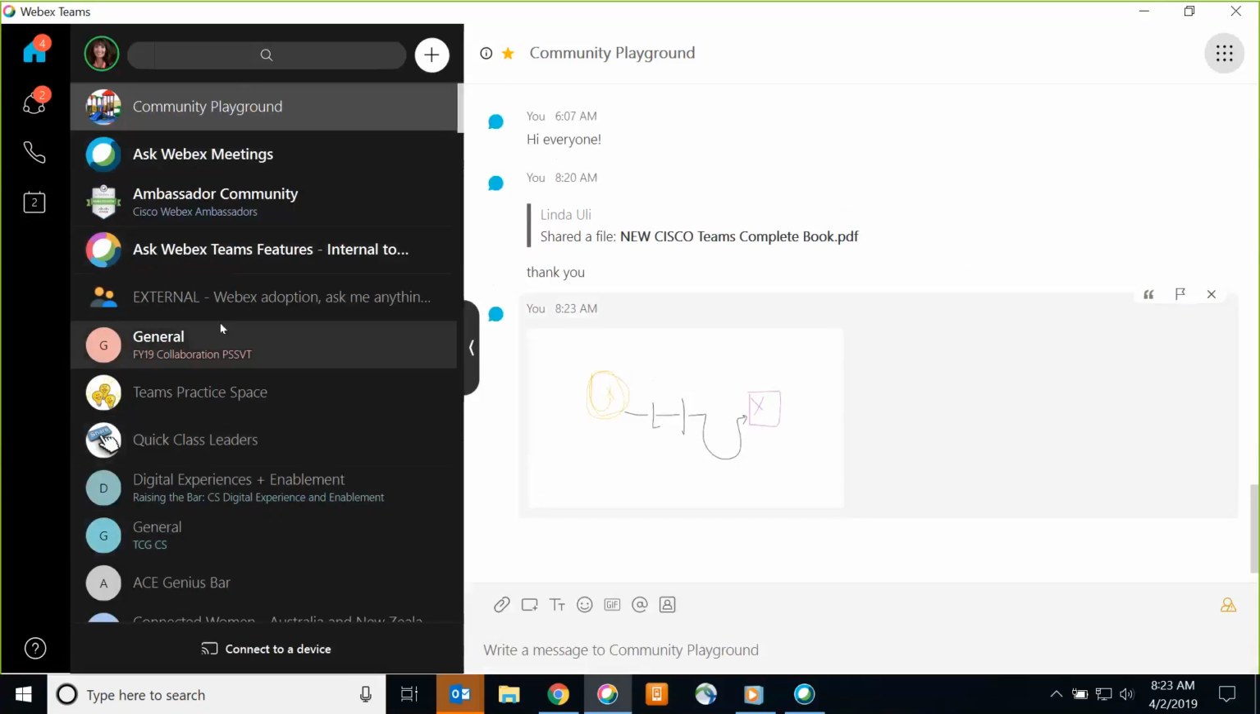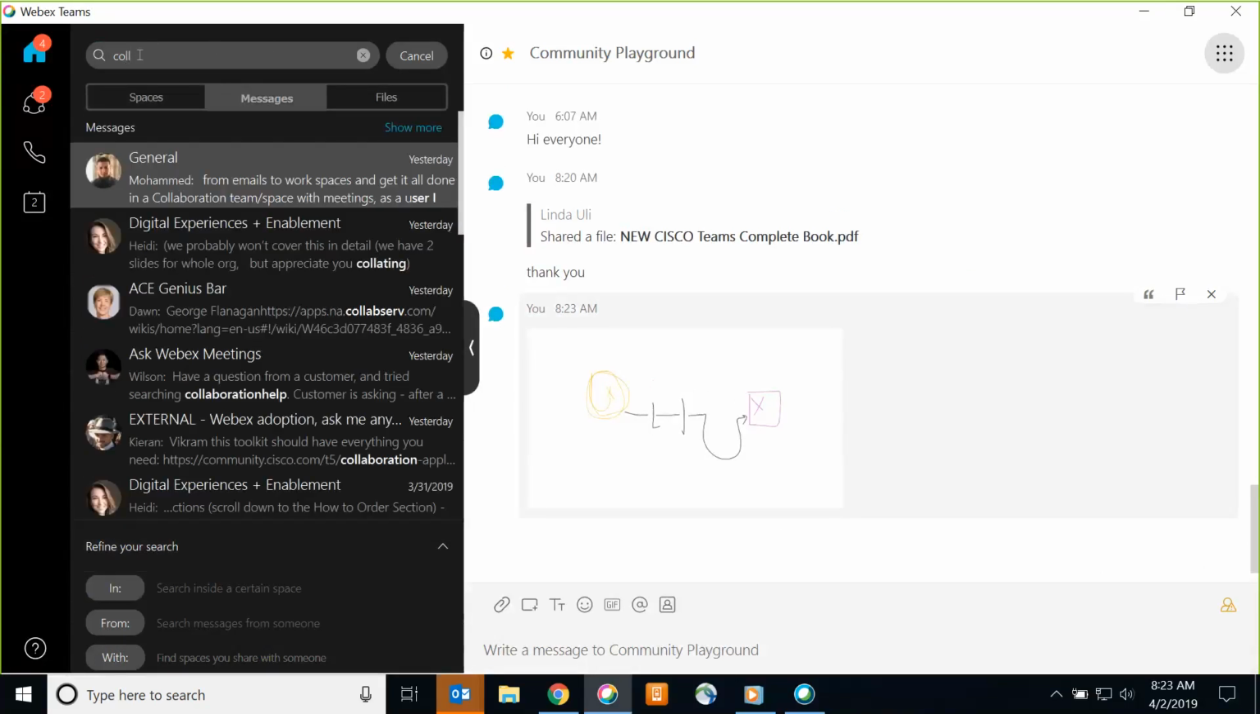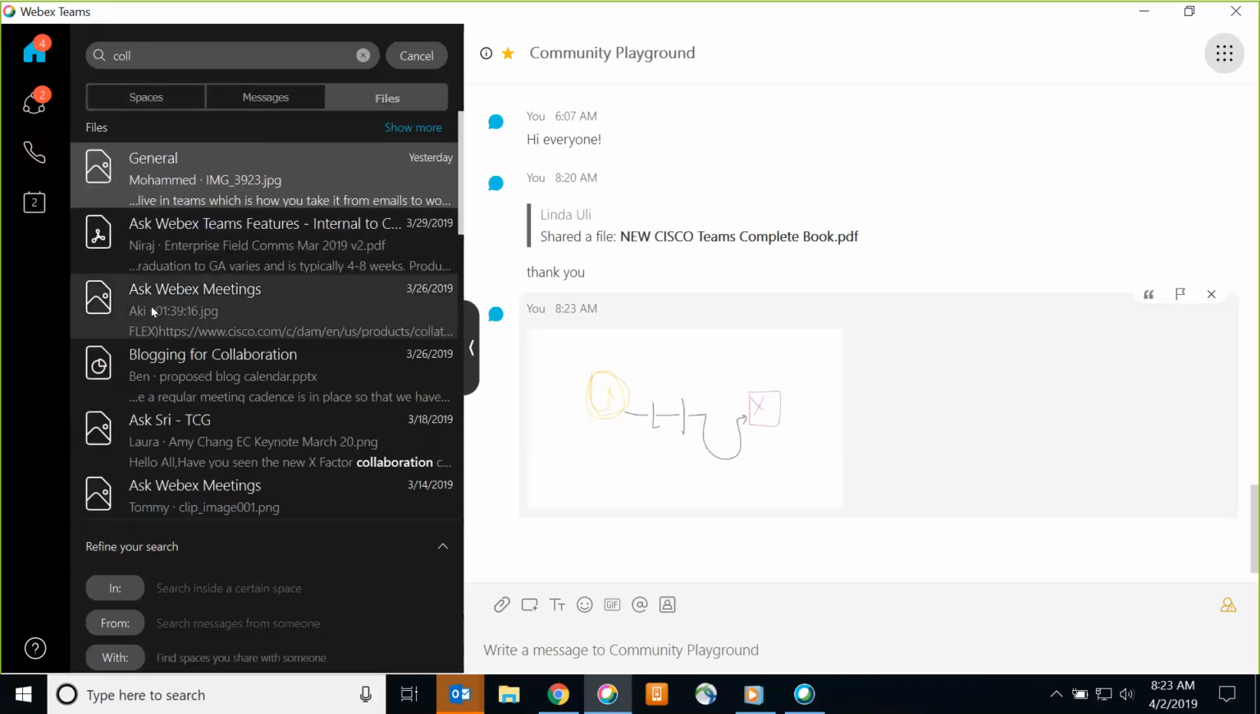If you look where my spaces are over on the left, there's actually a magnifying glass there, because if you think about all the spaces you're going to have and all the content, you can search. You can search on words. So it's looking for people and spaces with the names, COLL. You can look for messages with that word in it, messages from all your spaces, or specific files from all those spaces. You can even refine them and search inside of a certain space, search for messages from a certain person, or search for spaces that you're in with other people.